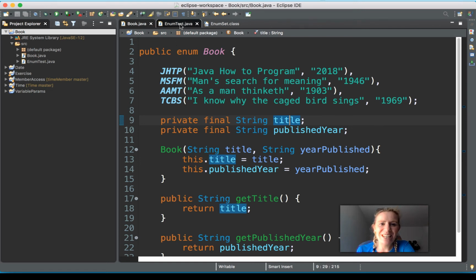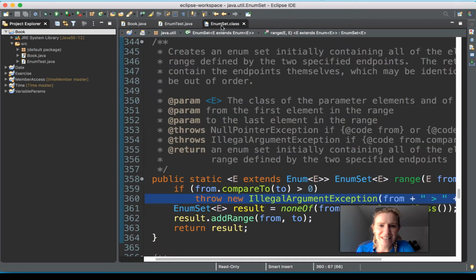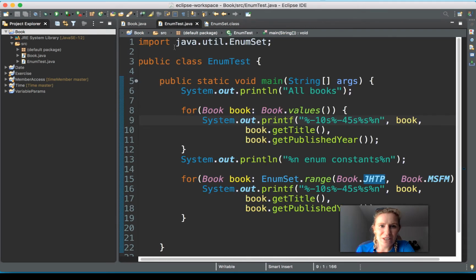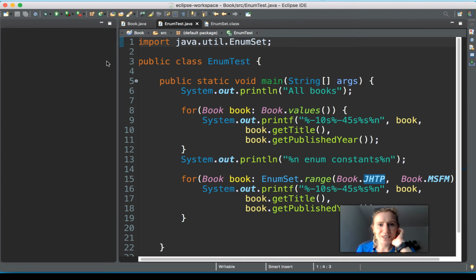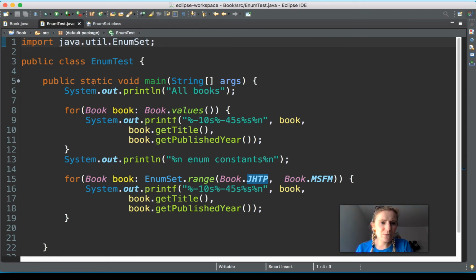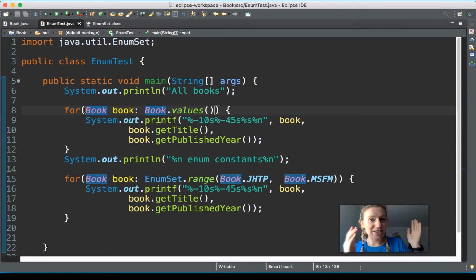So now we have our EnumSet class. We have our EnumTest first, and let me just show you that it's importing here. It's importing one of the Java API classes, EnumSet. If I just close the Project Explorer so you can see it better, we have here our entry point to the program, which is our main. We print out a new line, we have our enhanced for statement, and we iterate through it the same as we do an array list.